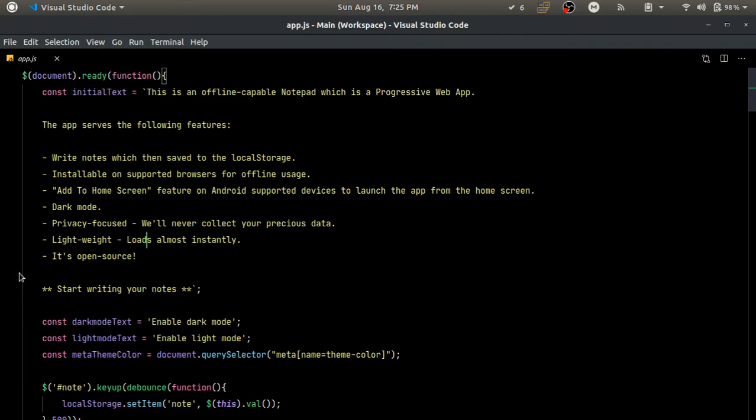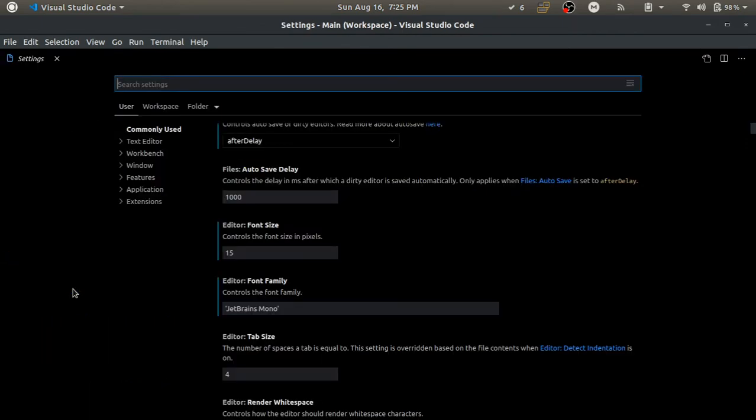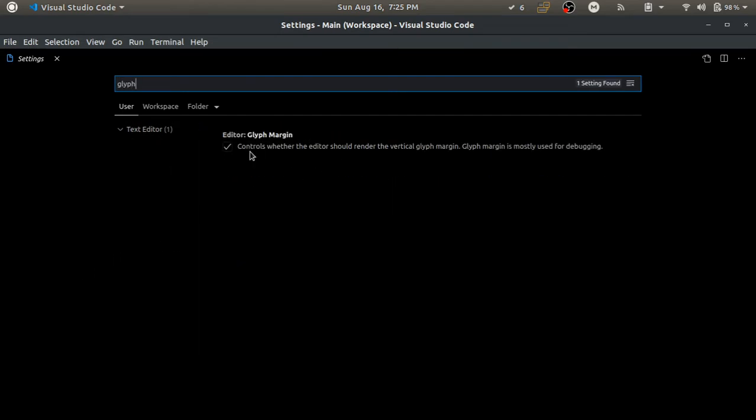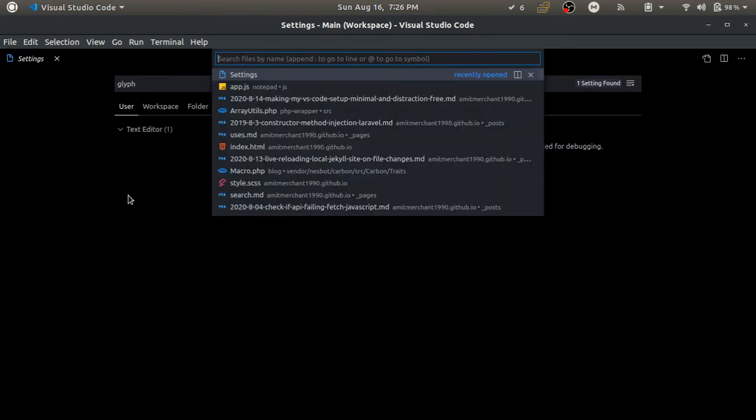And the last thing that remains is this area where you can set debug points in JavaScript and TypeScript files, and this is called glyph margin in VS Code. So we will need to find that particular setting over here, and we will find glyph margin, which controls whether the editor should render the vertical glyph margin. Glyph margin is mostly used for debugging, as I said earlier. So we will get rid of this by unchecking this option as well. And once again we will open that particular file.